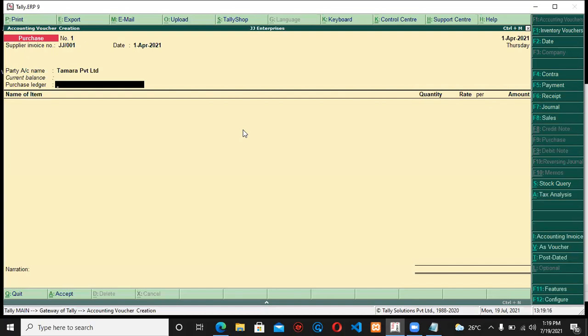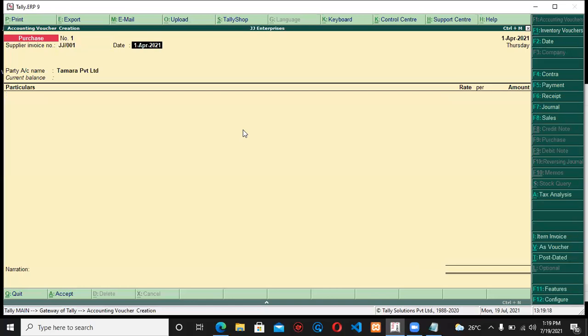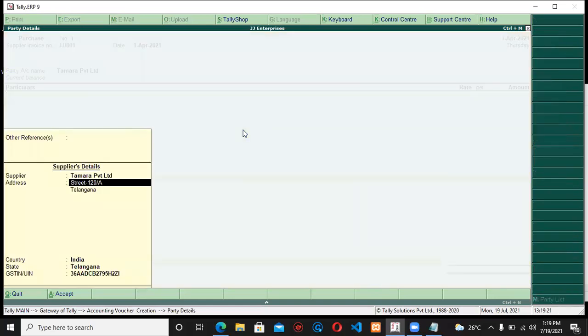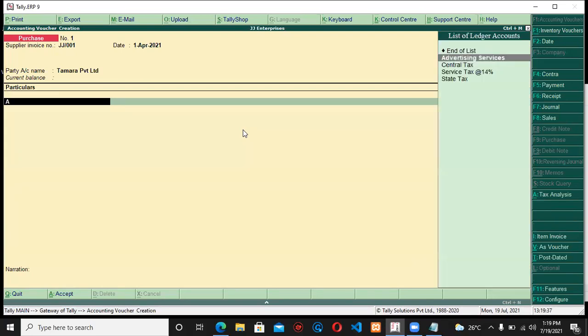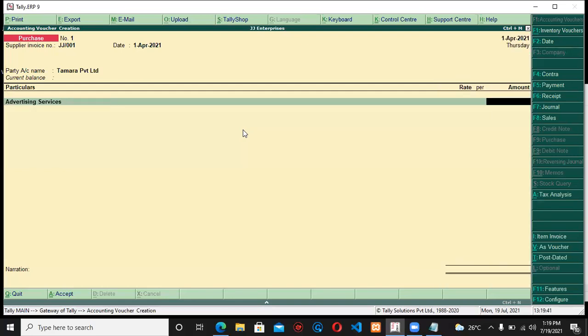So we have to get into it and provide the particulars. This is what I did. I just entered here in particulars. You have to specify that we are performing the purchase. Purchase of what? Services which are related to advertising. So here I'm selecting advertising service. Please note here I'm giving 3 lakhs.